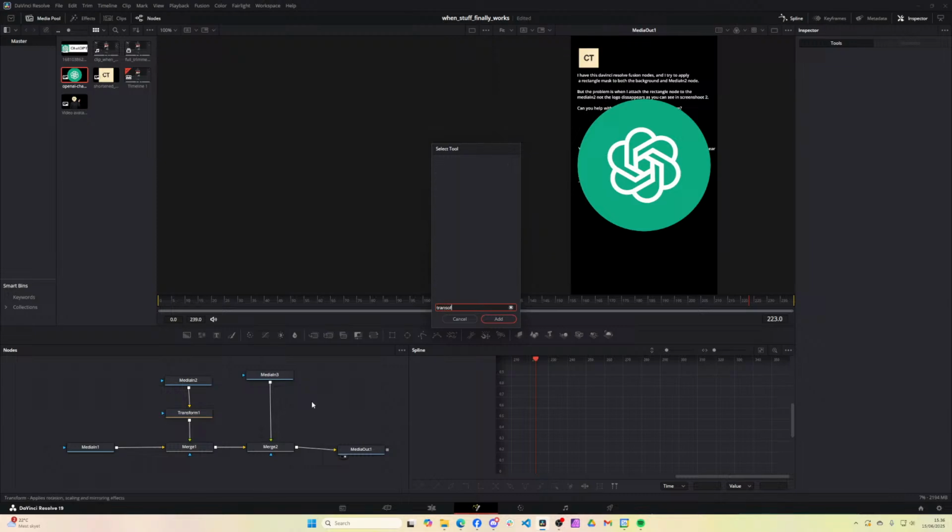If I apply a transform node here, I can get it to resize the node.